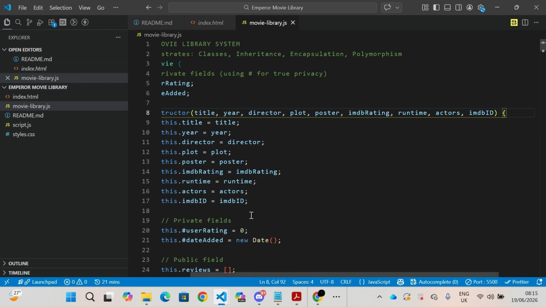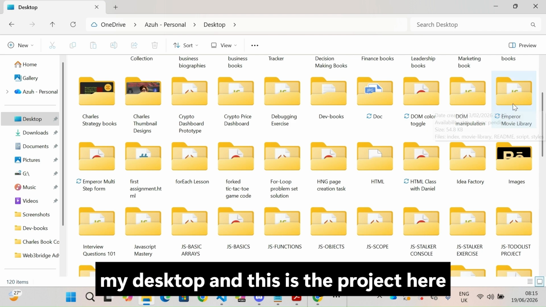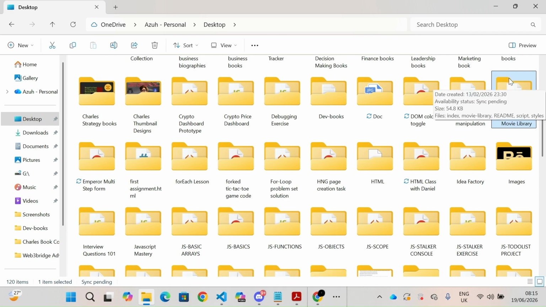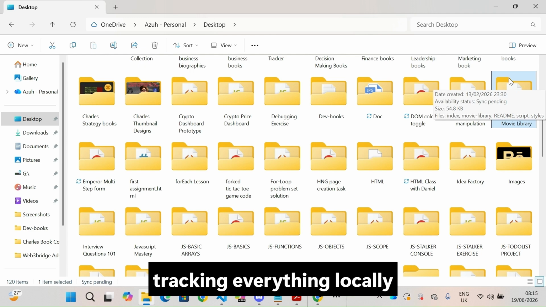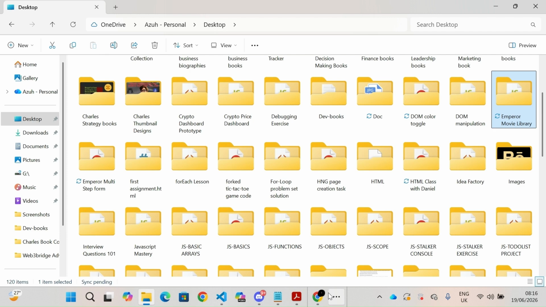So this is the project. This is my desktop. Then this is the project here. This one. So this is the projects folder. It's on my computer, and Git is tracking everything locally. Okay. So now let's switch to GitHub.